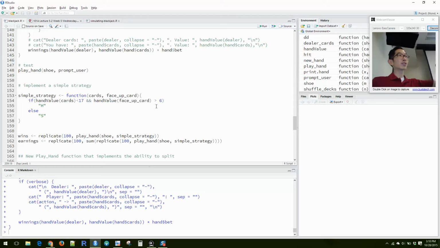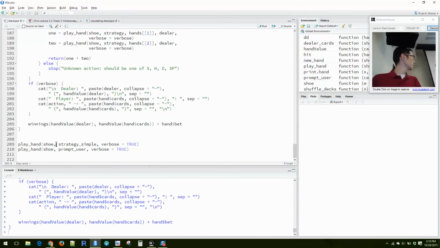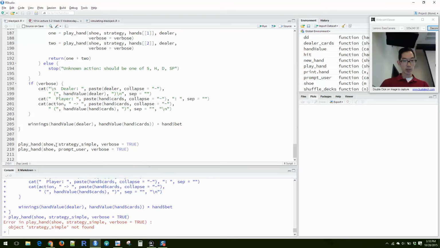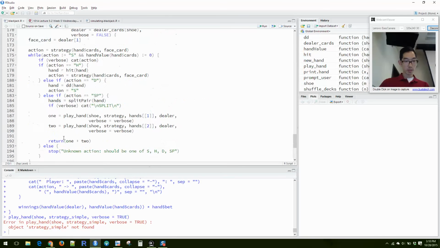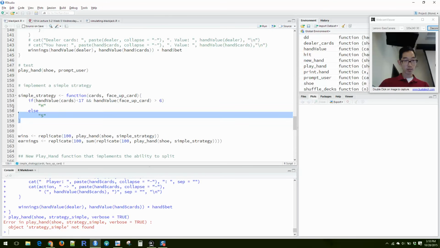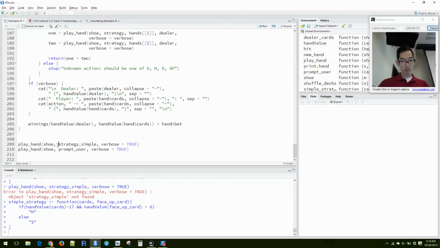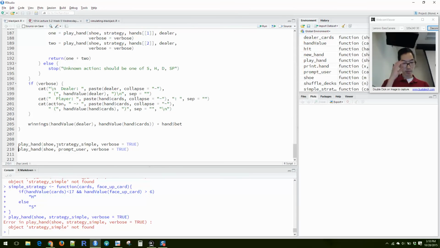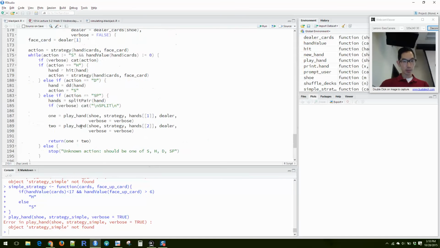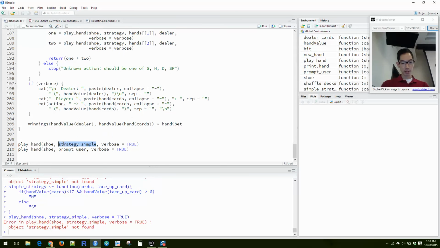So if the dealer shows a 3 and you've got whatever, you're just going to stand. This is not the best strategy, but it's a pretty safe one. So we can try playing. Whoops, simple strategy didn't work. Let's try this. Oh, strategy simple is not the correct word. It's called simple underscore strategy.